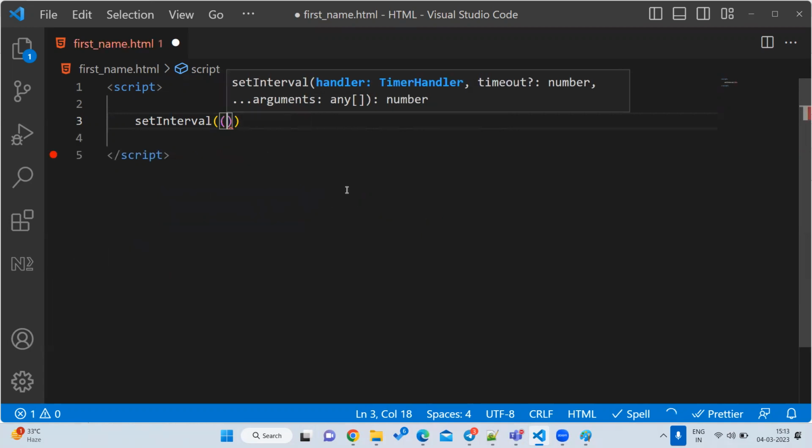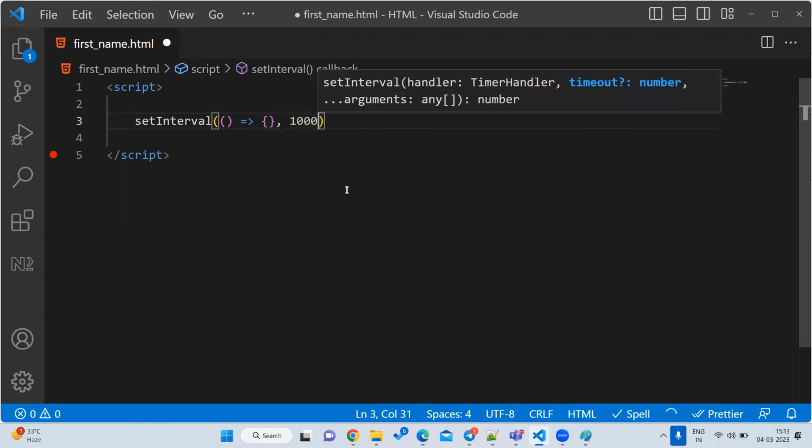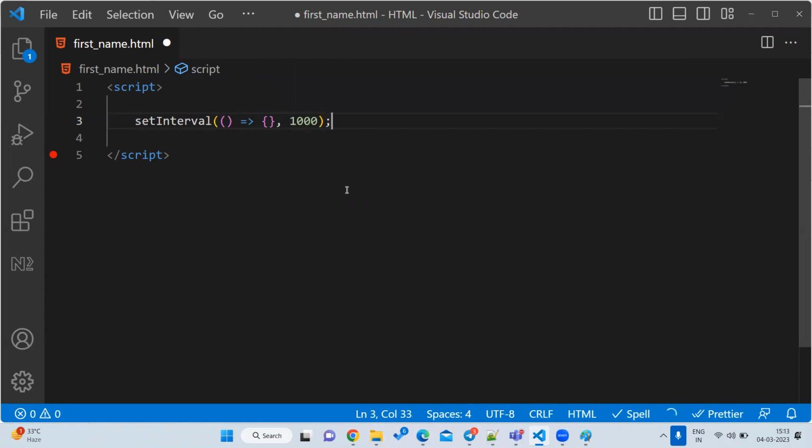So I can write an ES6 function: arrow symbol, open bracket, close bracket, and then a comma, and I can write 1000. What is this 1000? For every 1 second, this function is going to execute. Earlier, setTimeout, how many times is it called? One time or multiple times? Only one time. setInterval, multiple times.